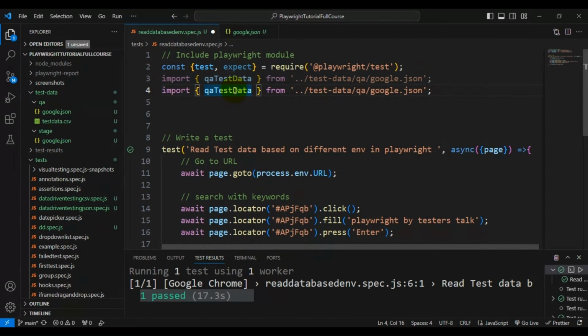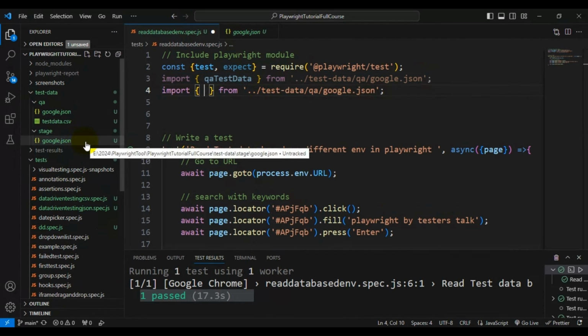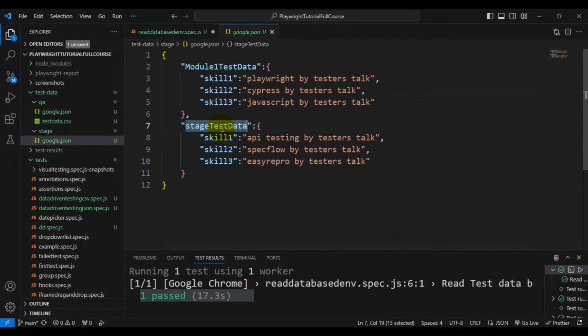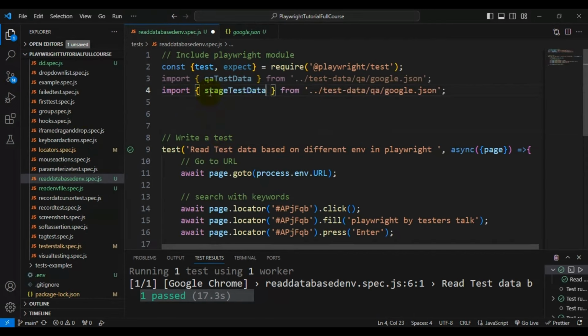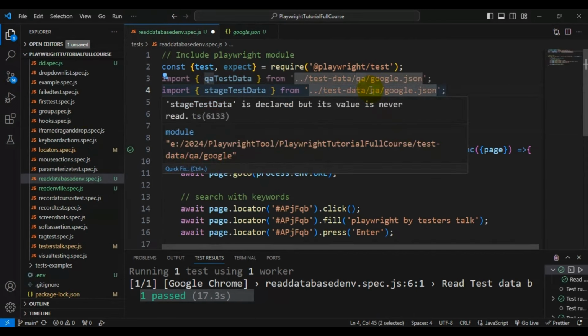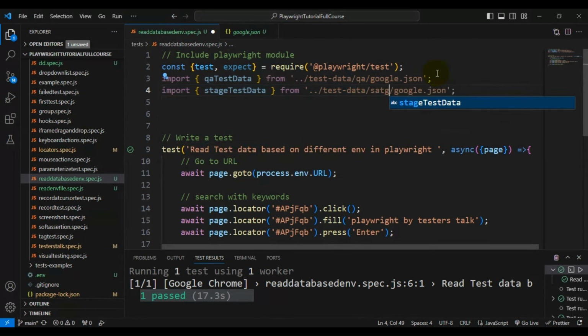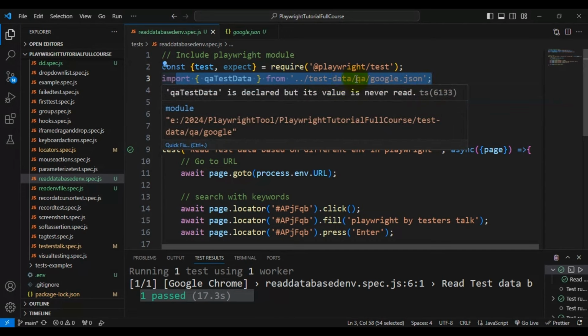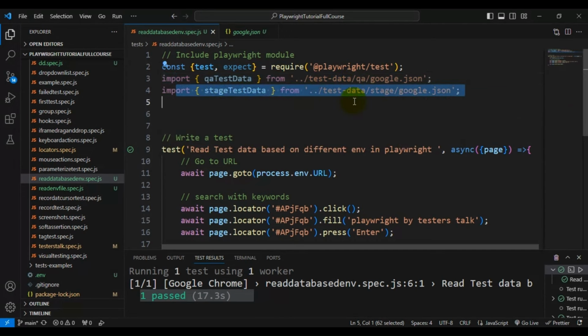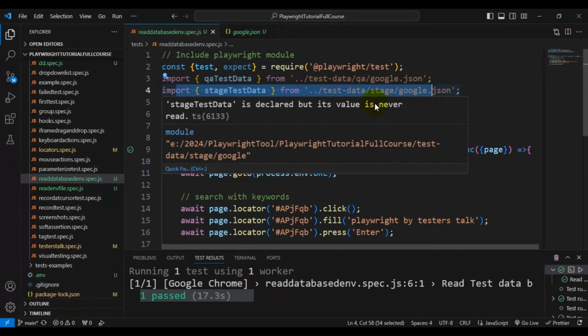And here I need to update the JSON object name. So I will open the stage JSON file and simply copy the JSON object name and paste it here. And here we have to update the path as well. So I'm now updating the path as stage. So that's it, guys. This is the location where we have the test data for the QA environment. And this is where we have the test data for the stage environment, right?